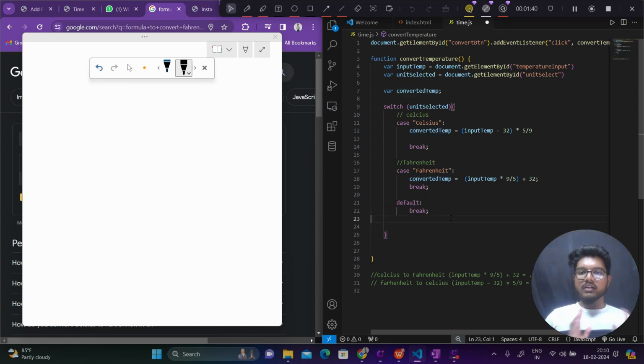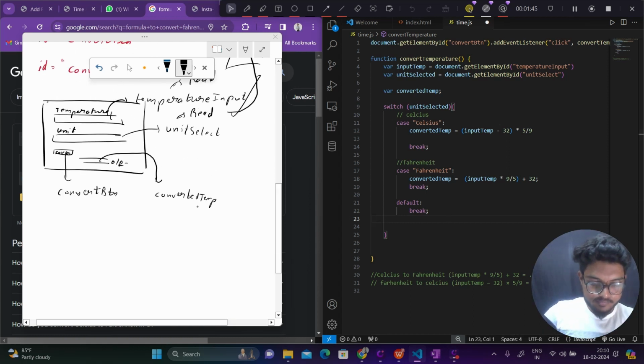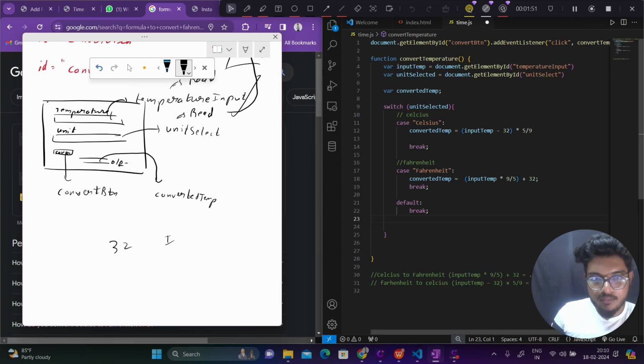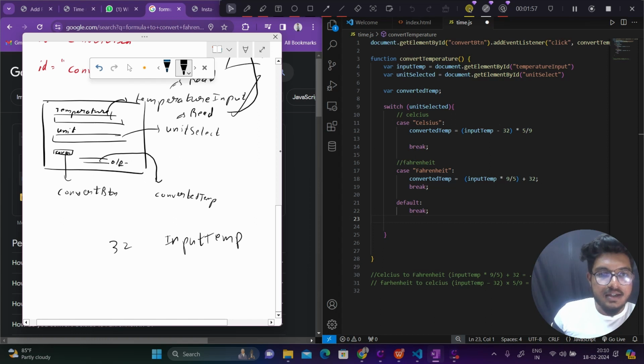Great, clear everyone? Understood? When the button is clicked, you will take input. If you see here, for example, if I enter 32, 32 is nothing but the temperature input. Temperature input is stored in the variable called input temp. Next, I select the variable as Celsius. It is nothing but unit selected is Celsius now.